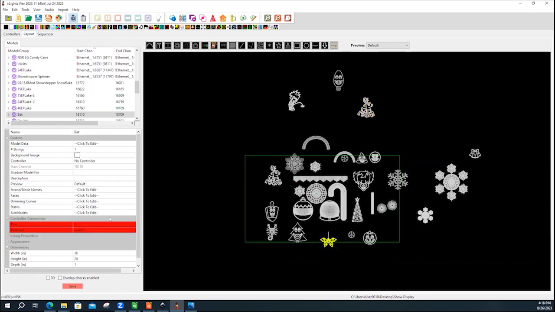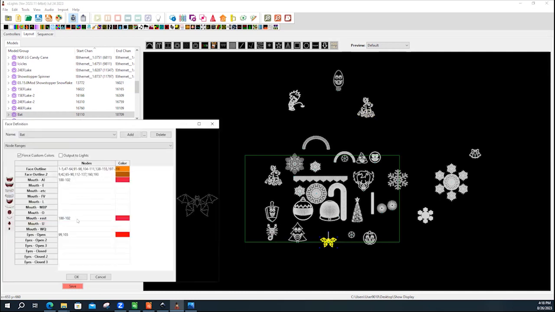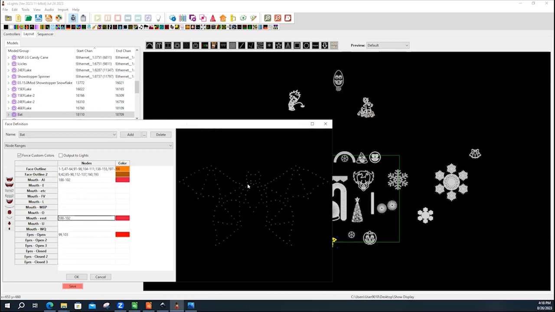The reason why I'm using the bats is because it has eyes as well, and I want to be able to let it blink. Scorpion has that, but actually I don't think that's defined right now. So let's take a look at the bat and see what it's set up as. Eyes right there. You see the eyes are actually lighting up. This is the mouth and eyes right here. So the eyes can blink when you're using the face effect here. So let's go take a look at how this is set up.